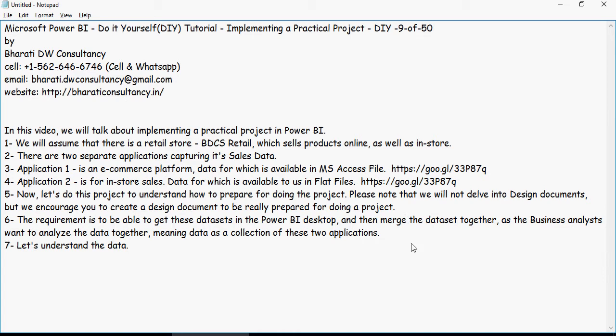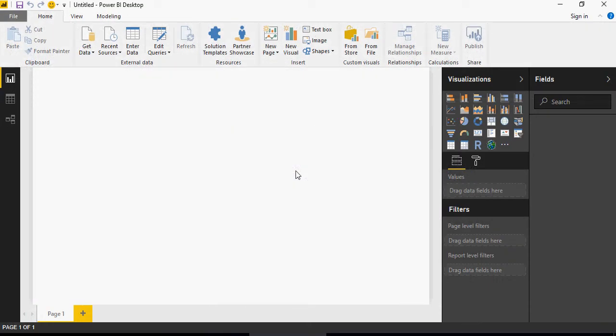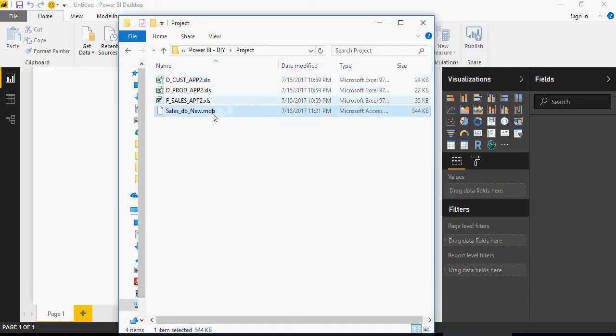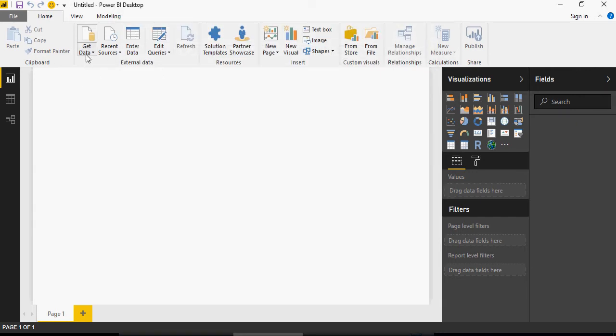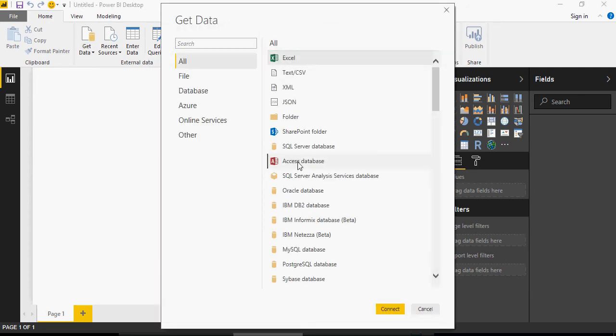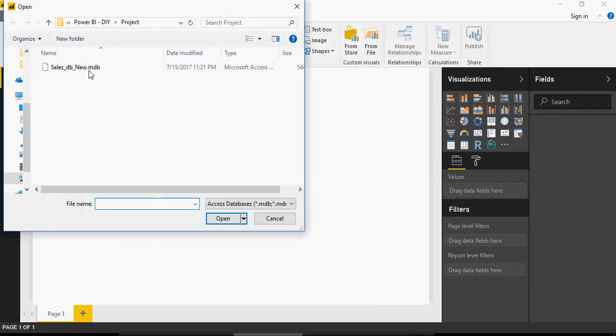Let's understand the data. To understand the data, I'm going to read the data in my Power BI, or if you have MS Access in your system, you can still do that. I'm going to use the Sales DB New, and I don't have MS Access Office installed in my system for some reason, so I am going to use Power BI. However, if you have it in your system, please open the file directly. In order to get the file, you have to go to Get Data, and in the options, you would see MS Access. Navigate to the file and click on Open.